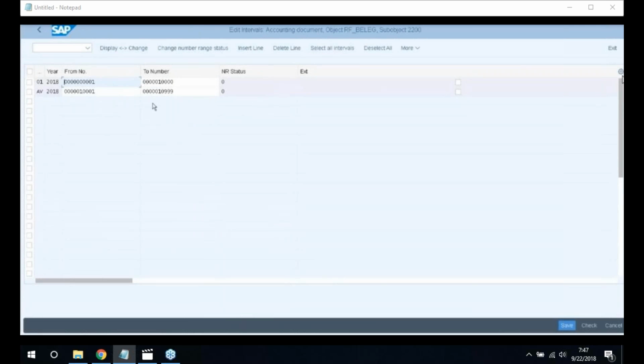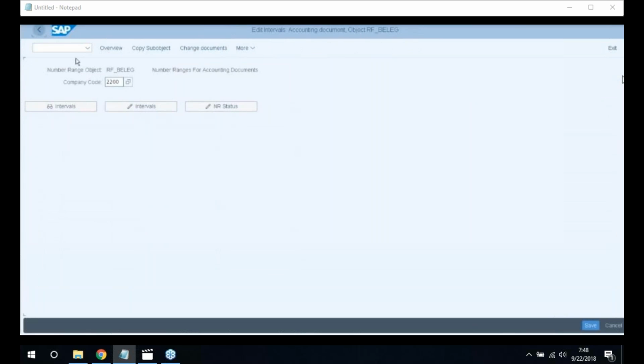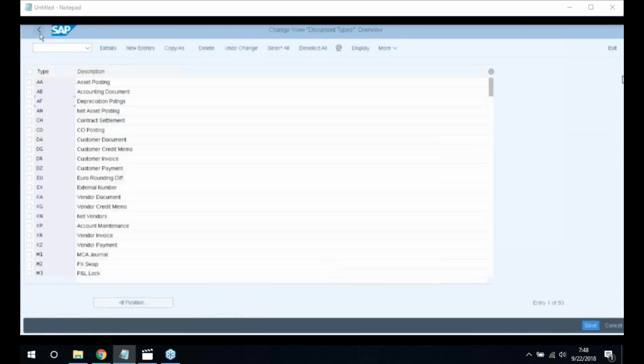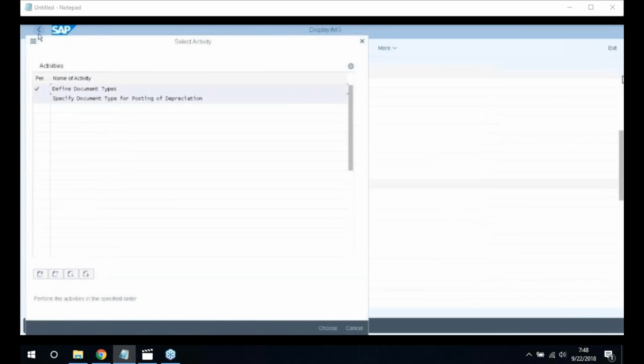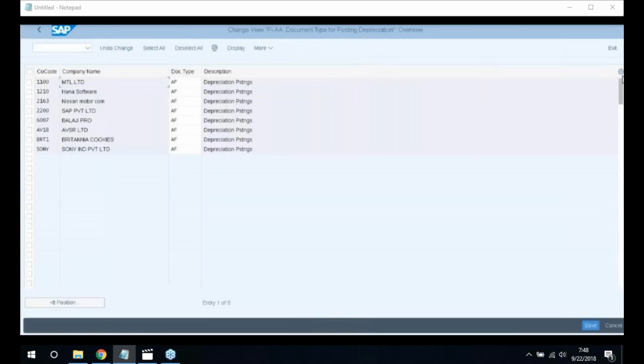So here you can see, here we can change the number range for depreciation postings. Let us go back once again. Double click on specify document type for posting depreciation. So here we specified the document type. So let us go back.